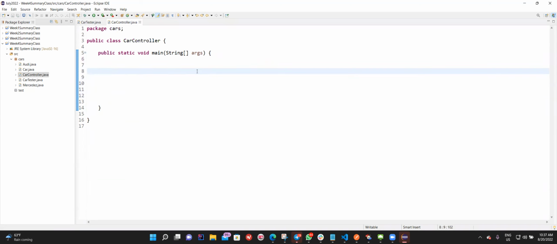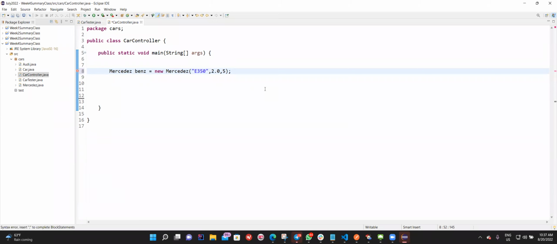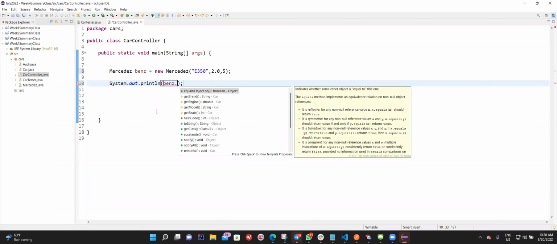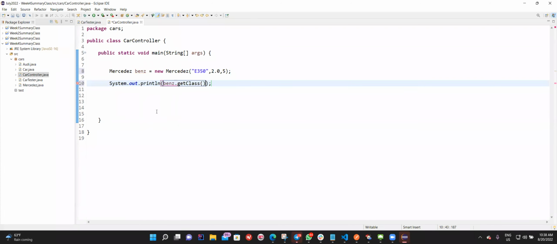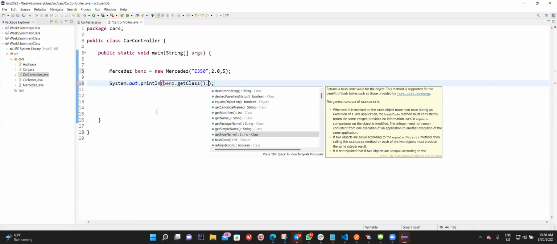So we are talking about the Mercedes class or Audi class. Actually, I just copy the whole piece of Mercedes, for example. Okay, let me just show you something. Benz equals new Benz, and I have given the parameters. Good stuff. Now, let me do a sysout on this, and we will say Benz as an object dot getClass dot getTypeName.